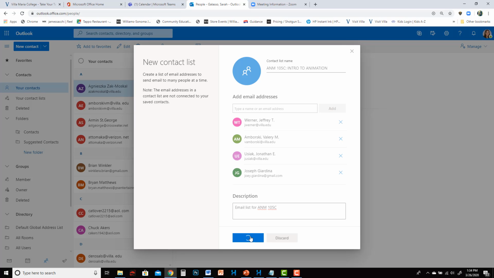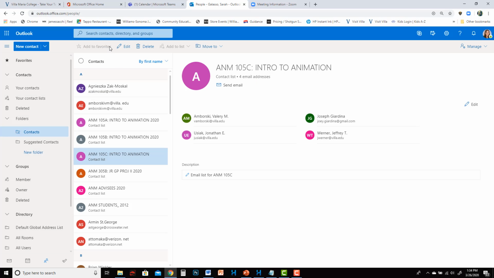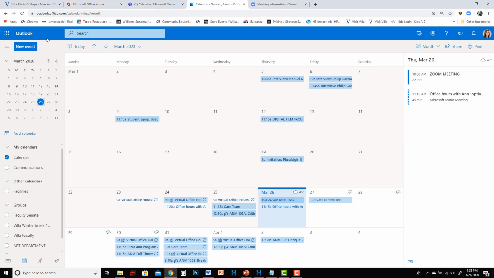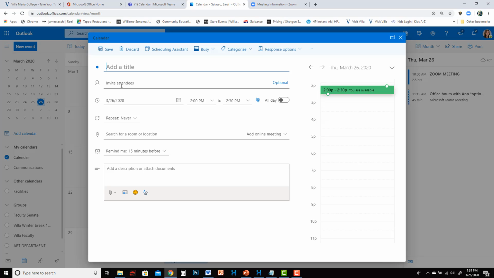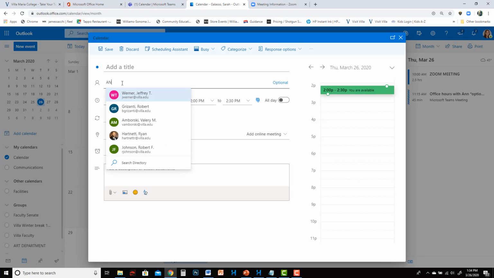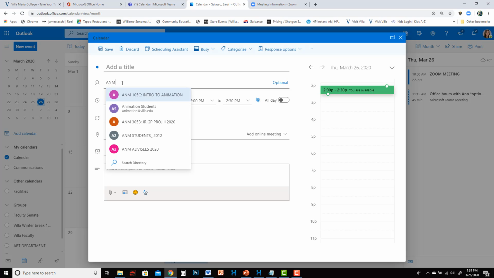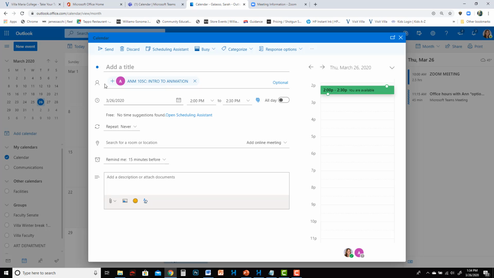And once I hit create, I can now, when I go back to the calendar and I make a new event, and you could do this for anybody. You could do this for faculty too. If there's people that you want to set up meetings with regularly, you can go into here and then I can just type in A&M 105C. There they are. And I can set up a meeting without having to type each name in each time.